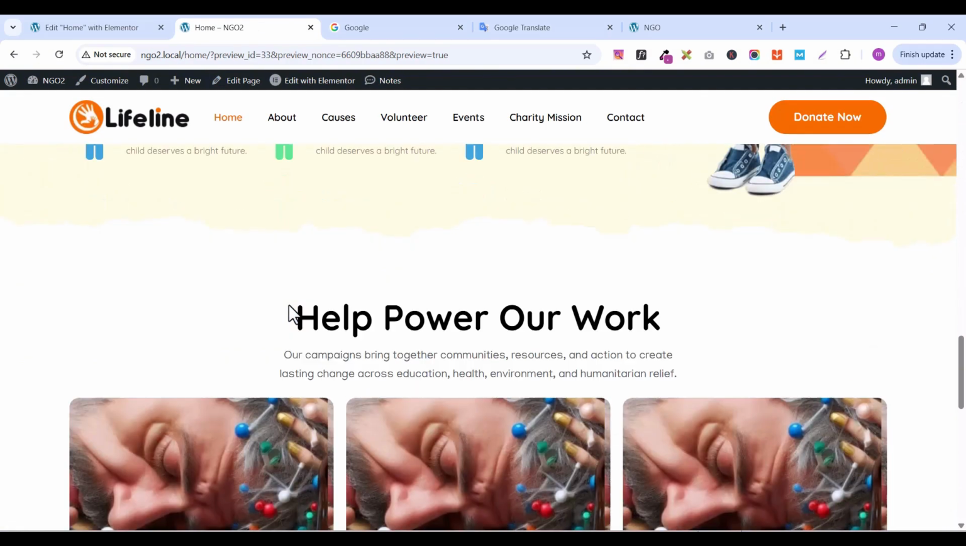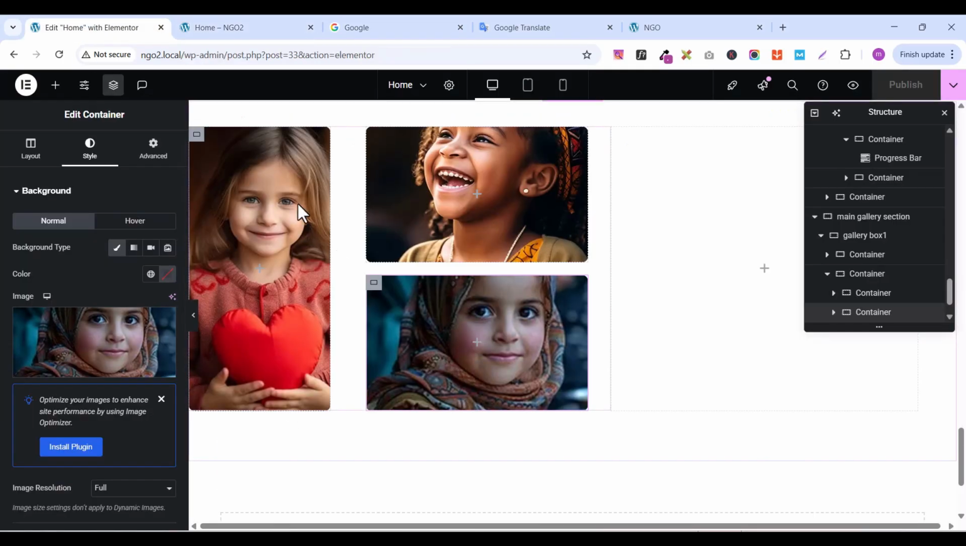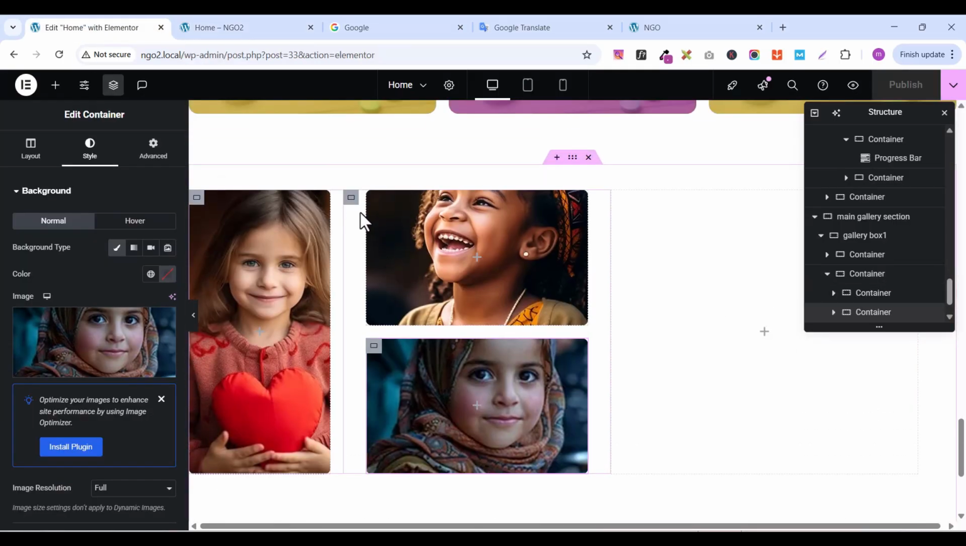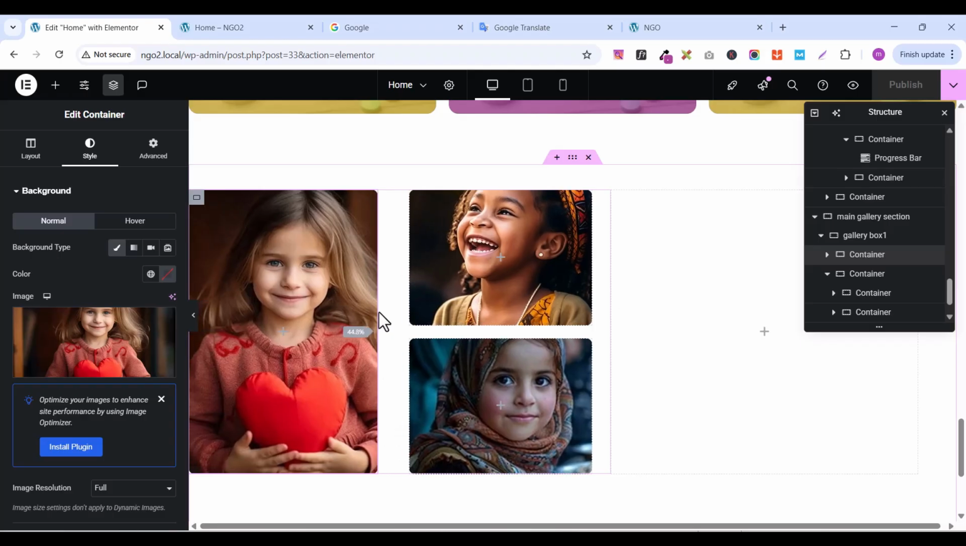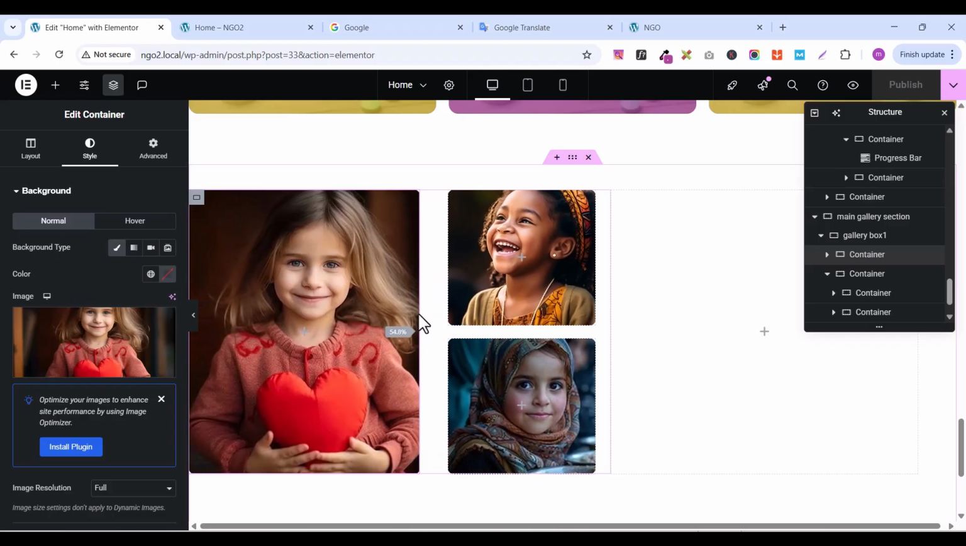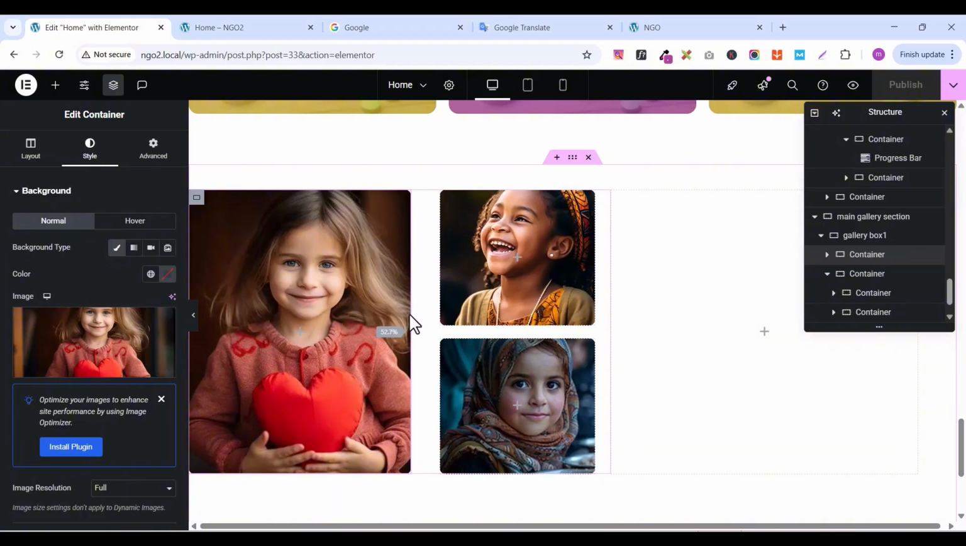And see what we did here. So there's a few things that we have to fix. So let's select this one, this container. Let's drag it a little bit like this. Okay. So from here I can select this one.